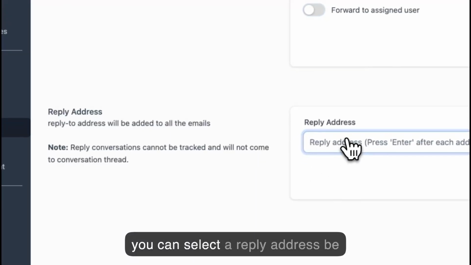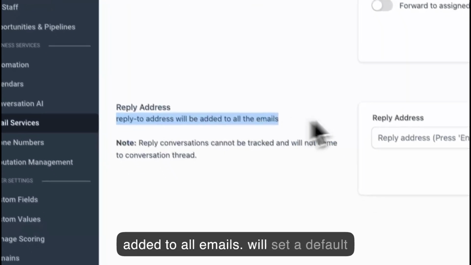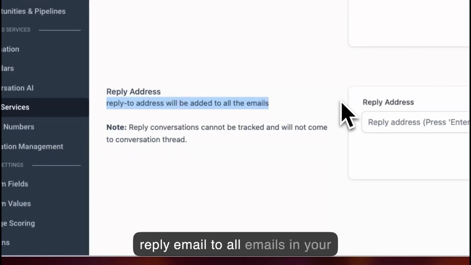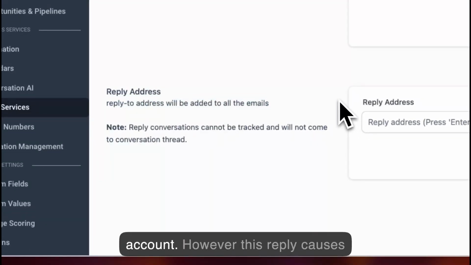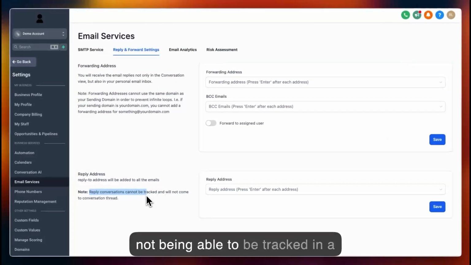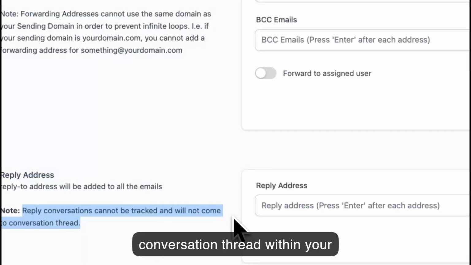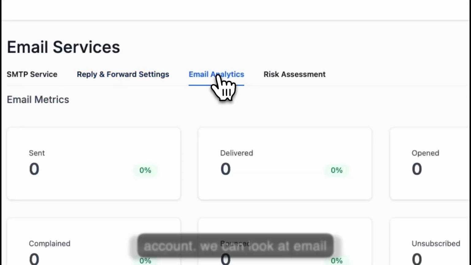Next, you can select a reply address to be added to all emails. This will set a default reply email to all emails in your account. However, this causes conversations that are replied to not to be tracked in a conversation thread within your account. Next, we can look at email analytics.